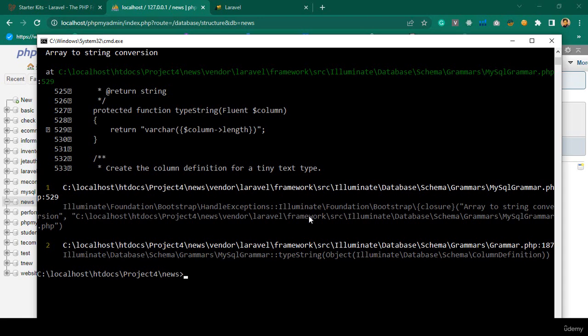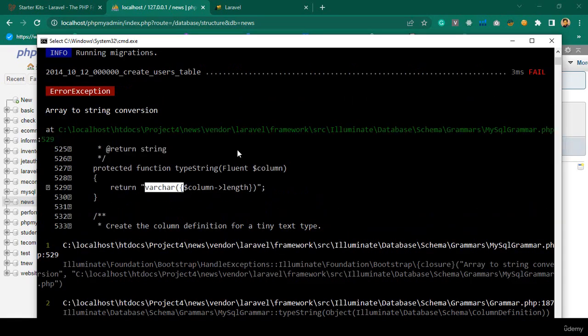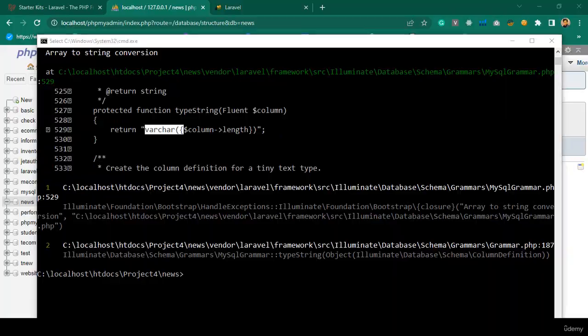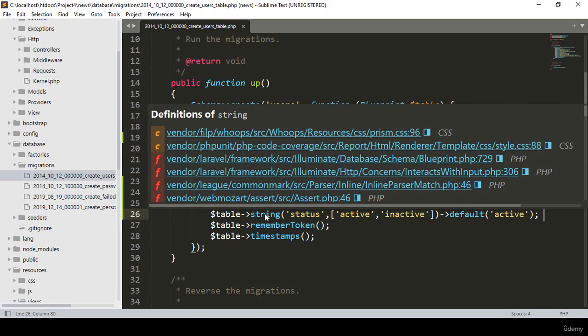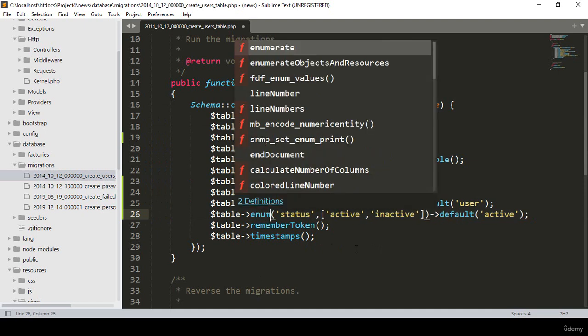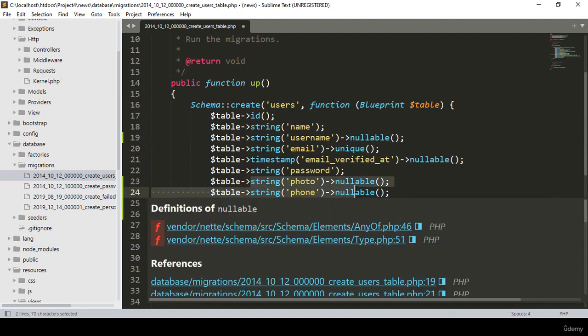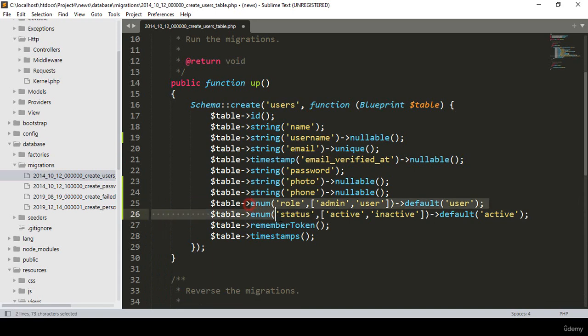Now you can see it's getting an error, because I am using some fields here, and we have to change the field type. Like here I want to use enum. Okay, that will be the enum type. I also make the role an enum type, and for the photo and the phone I make it a string. I simply updated two of these here. Right now that will be fine.